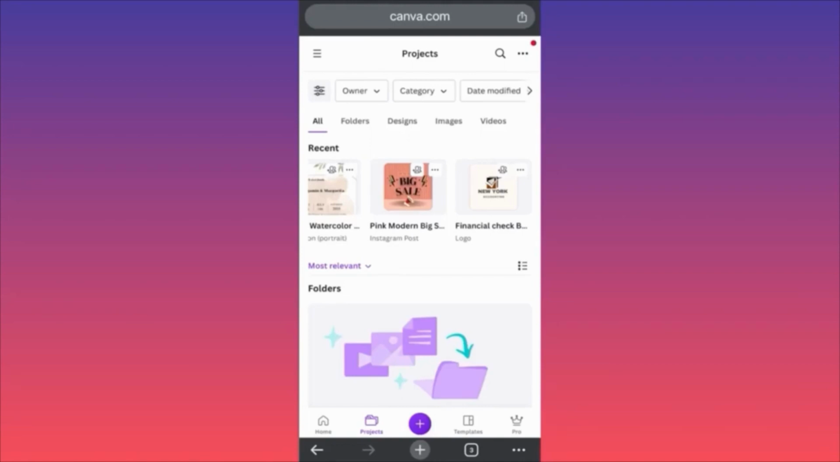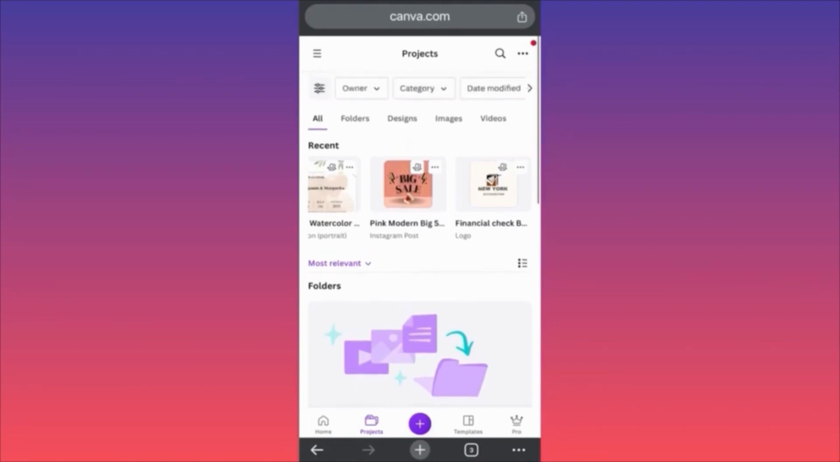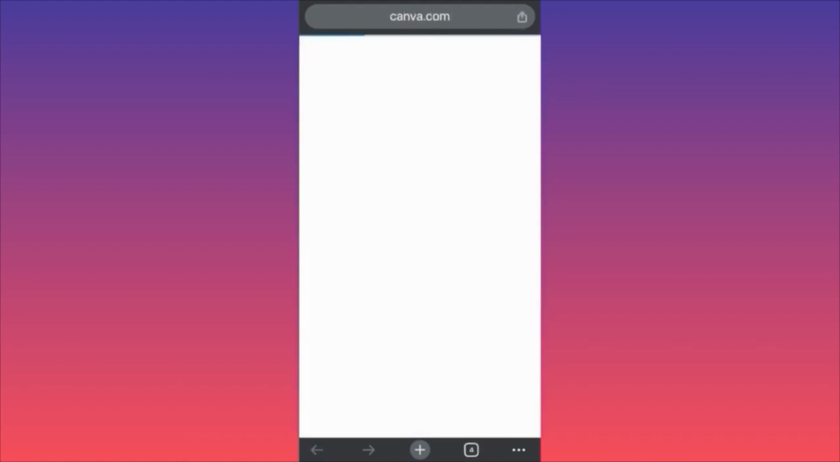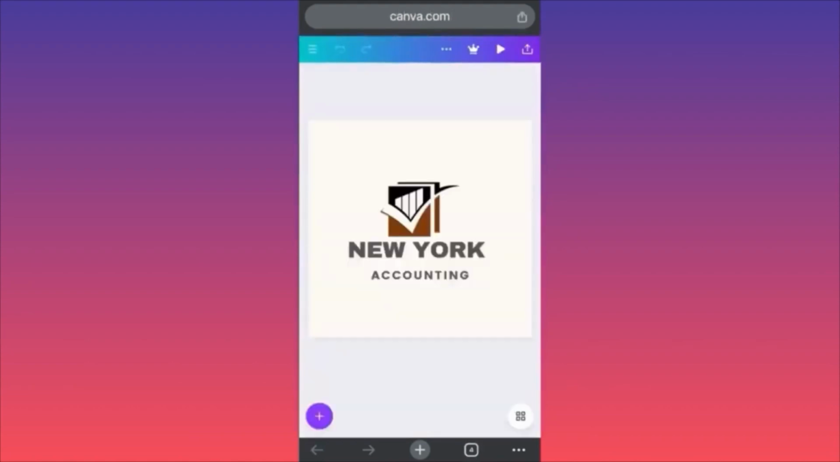So the first thing you want to do is go back to your previous posts or previous projects that you worked on. In our example, we recently worked on this logo over here. So we're gonna use this as an example.